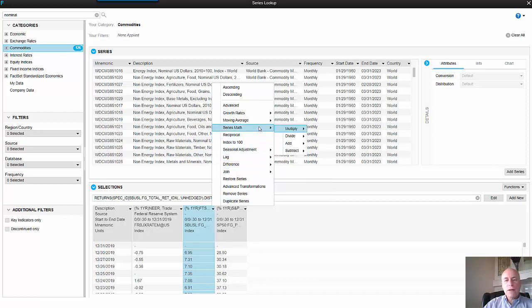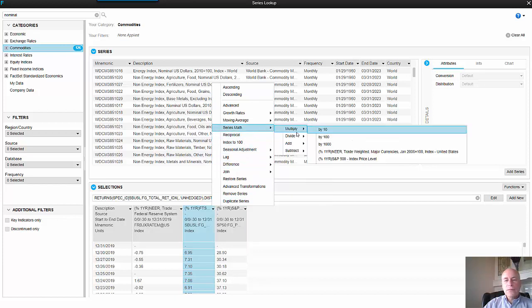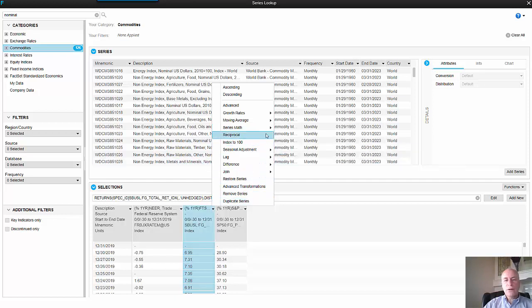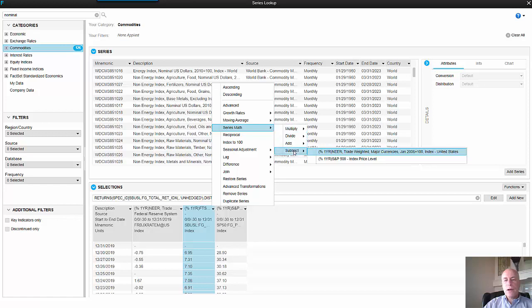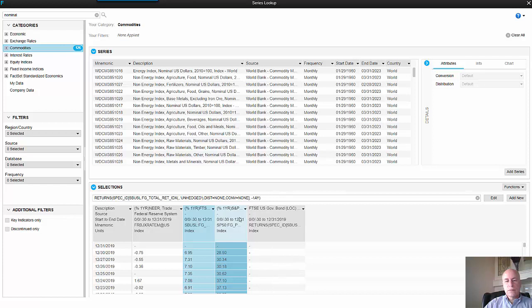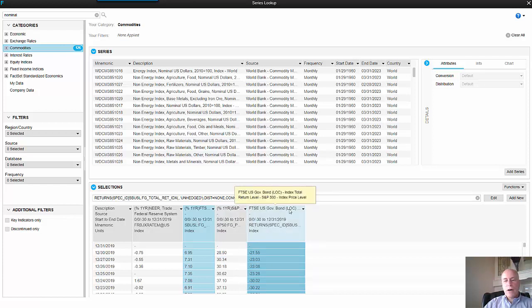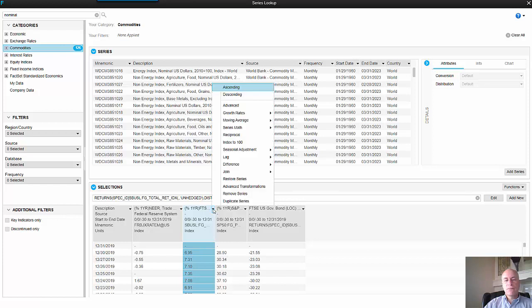Wait, which one do I want to do? All right, series math. I want to subtract from the government bond returns here, subtract the S&P 500. And now you have government bonds minus S&P 500, which is 7 minus about 28, minus 21 and a half. Yeah, it is. All right, so now I can just delete these two, remove.